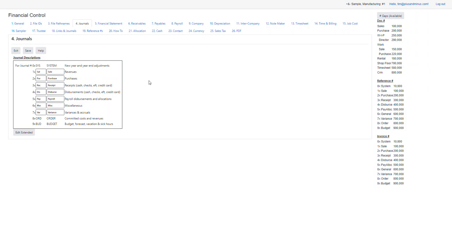A journal is the original recording of a financial event. It is the debiting of one or more accounts and crediting of one or more accounts, where the total debits and credits equal 0. Journal groups are defined as the 0x group. This is 0 through 09, which is the system journal, and there are very few entries made to this journal.